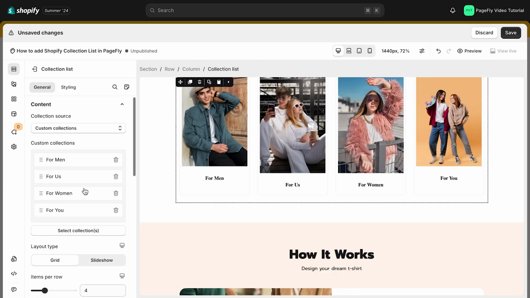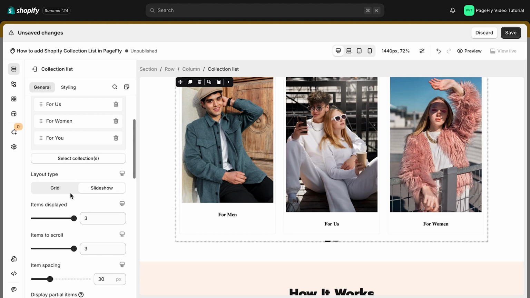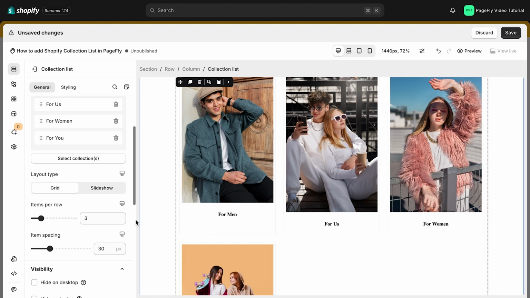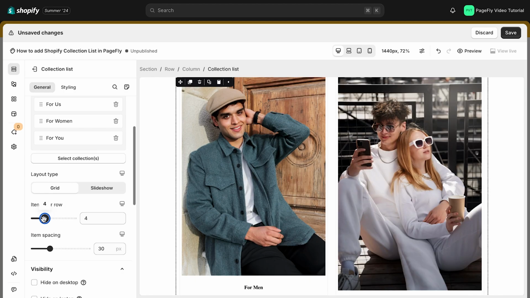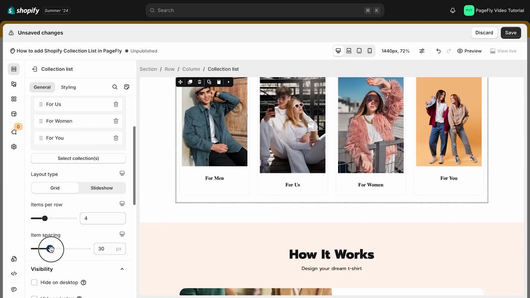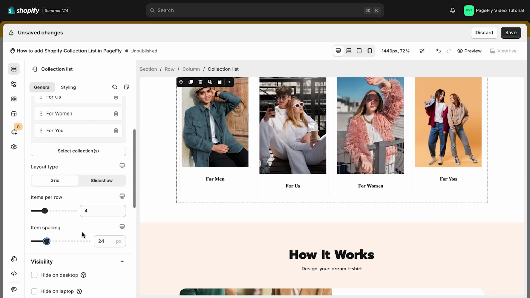Layout type. Choose between a grid layout, where collections are displayed in a neat row and column format, or a dynamic slideshow layout. Items per row. This is just for grid layout, determines how many collection boxes appear in each row. Items spacing adjusts the space between each collection box, allowing you to control the overall look.